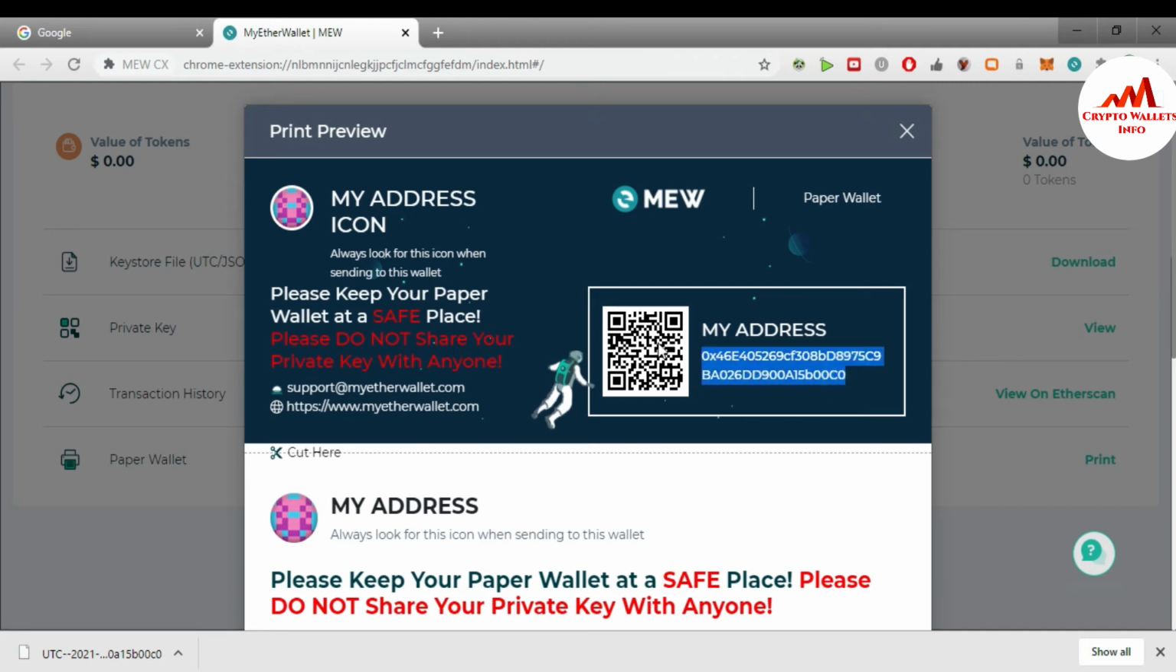If you have already installed a QR code scanner on your mobile, just simply scan this QR code. And if you have not, just go to the Play Store and type QR code scanner, install the QR code scanner app, and then you can easily scan this QR code.